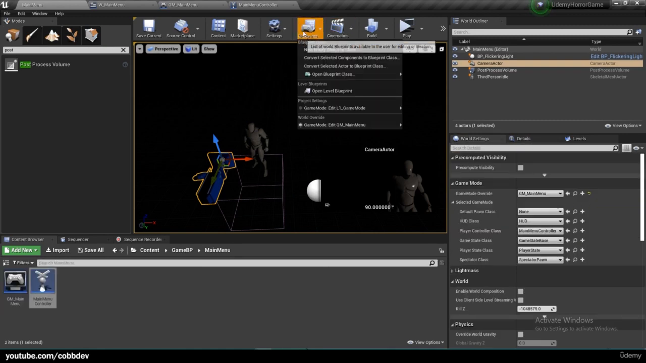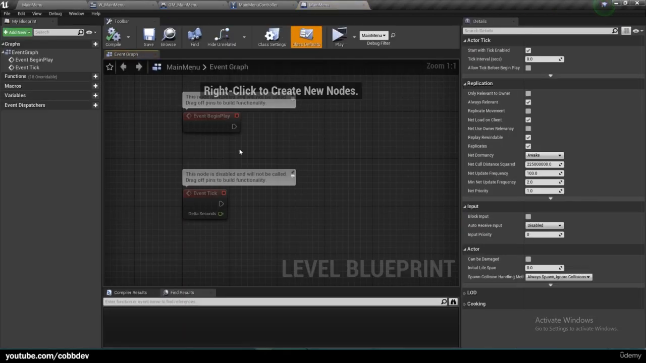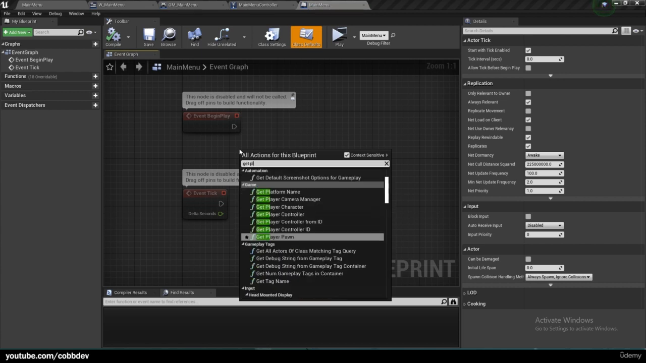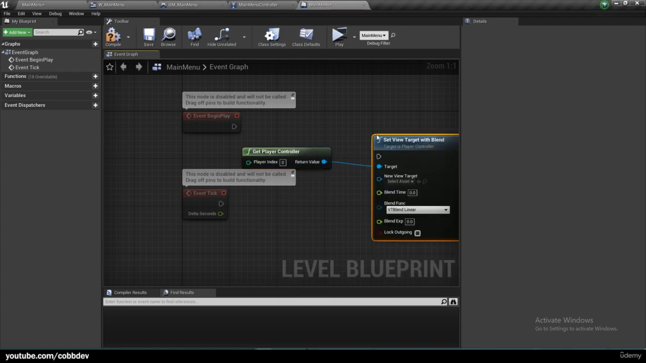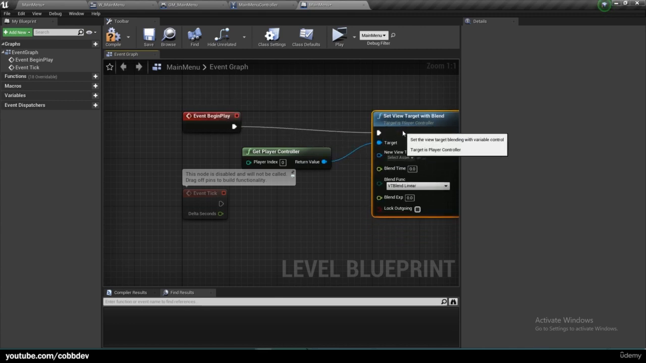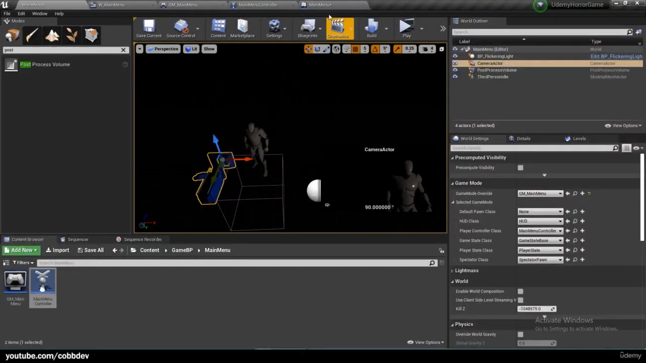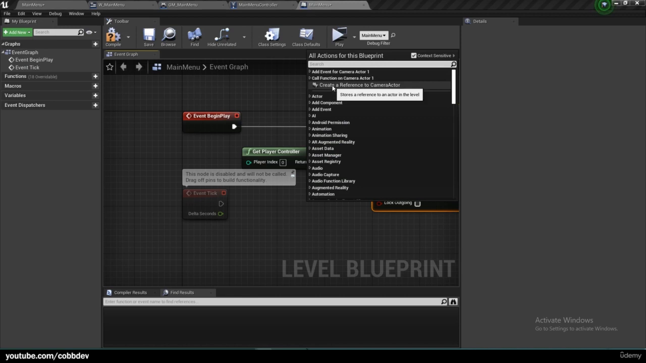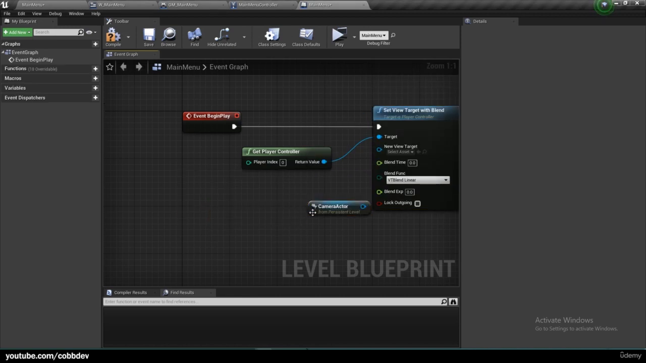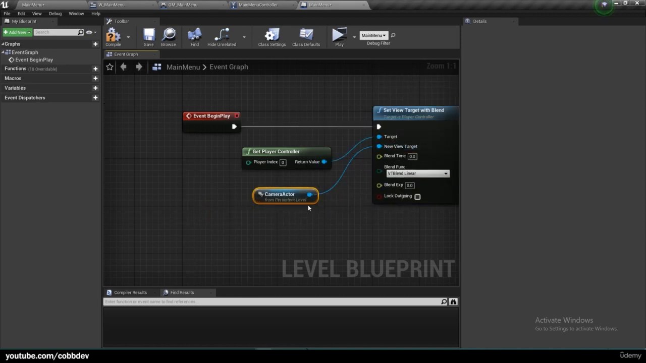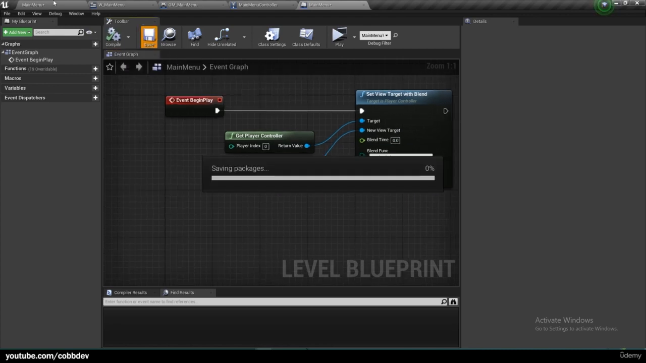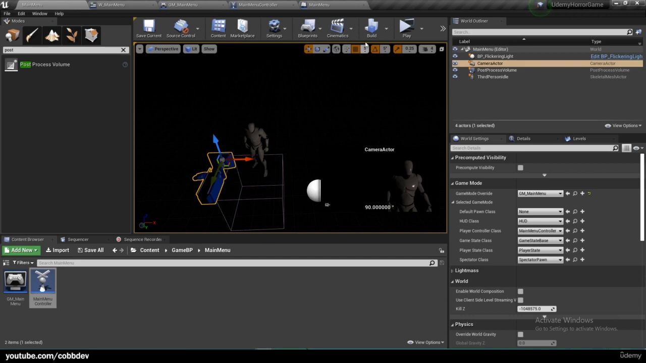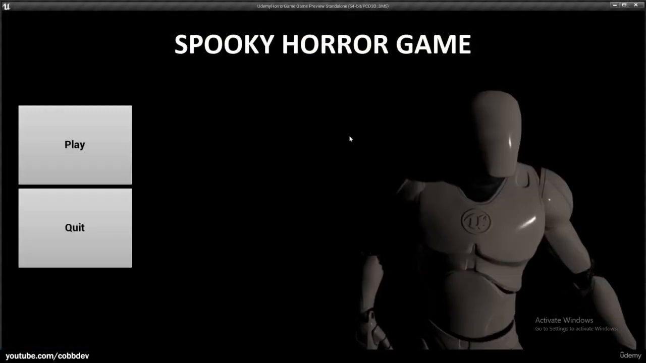And we could just open the level blueprint, get player controller, set view target with blend. Make sure you have the camera selected, right click, create reference to camera actor. Set that as the new view target, blend time 0, and everything else is fine. So now when we hit play, we should be looking through the eyes of this camera.